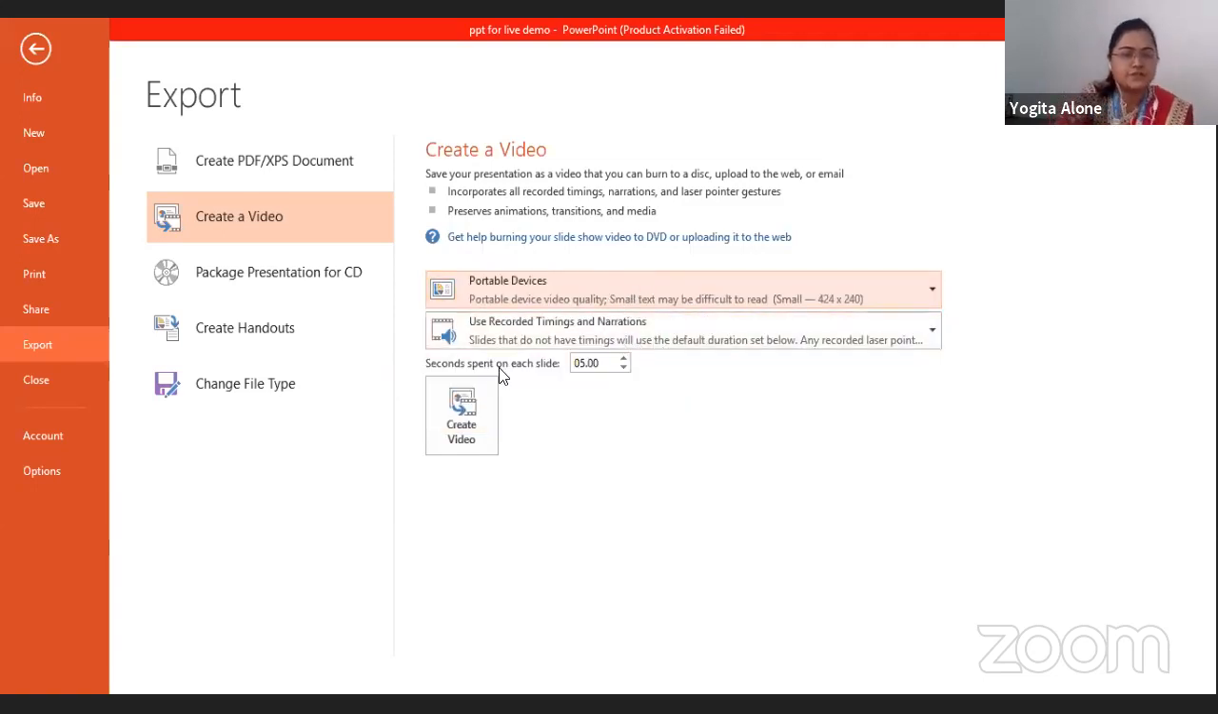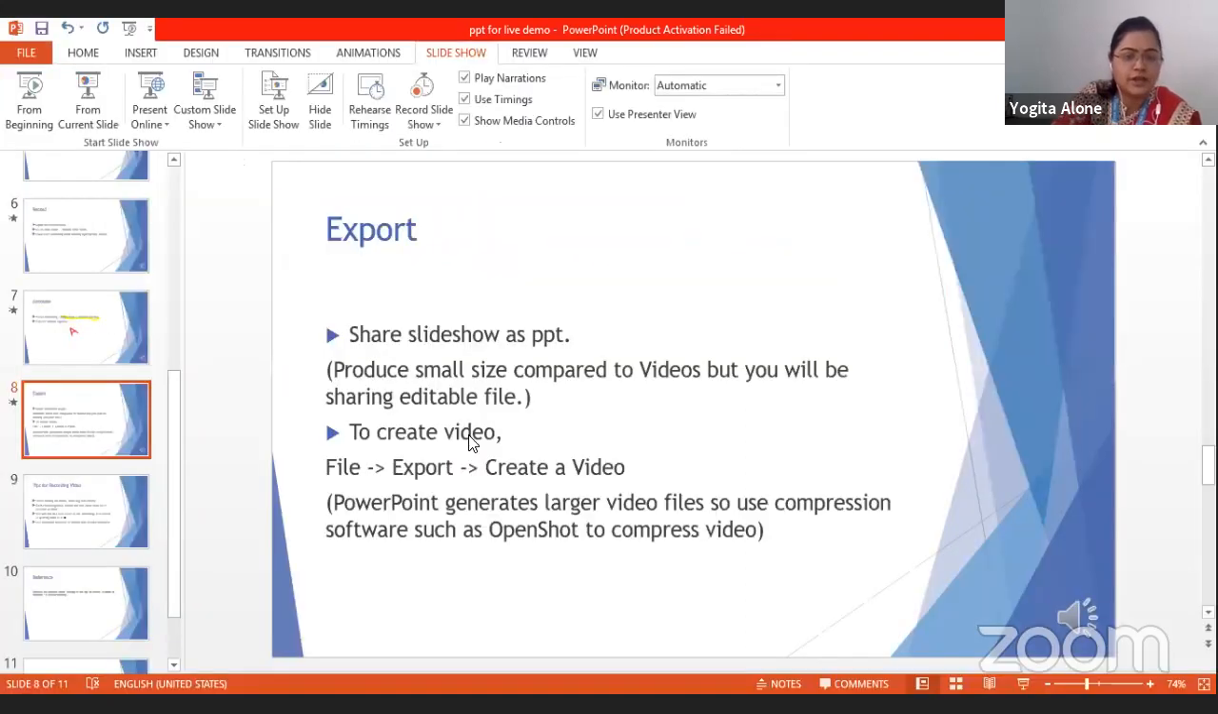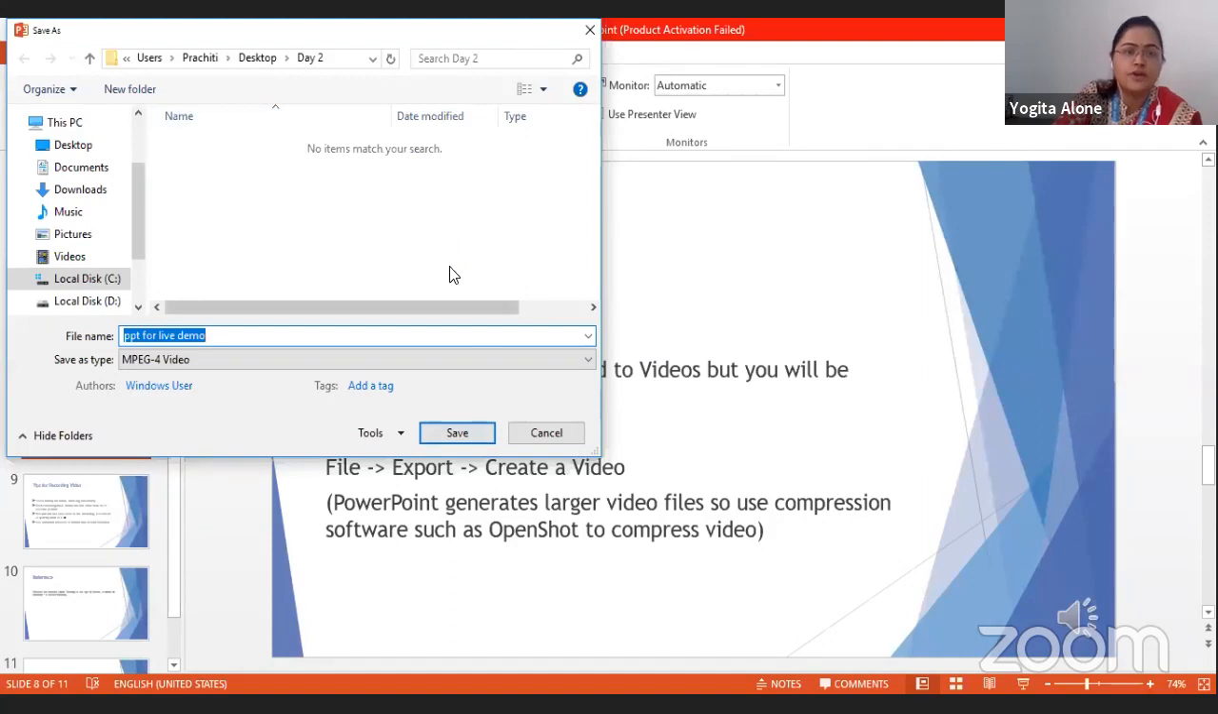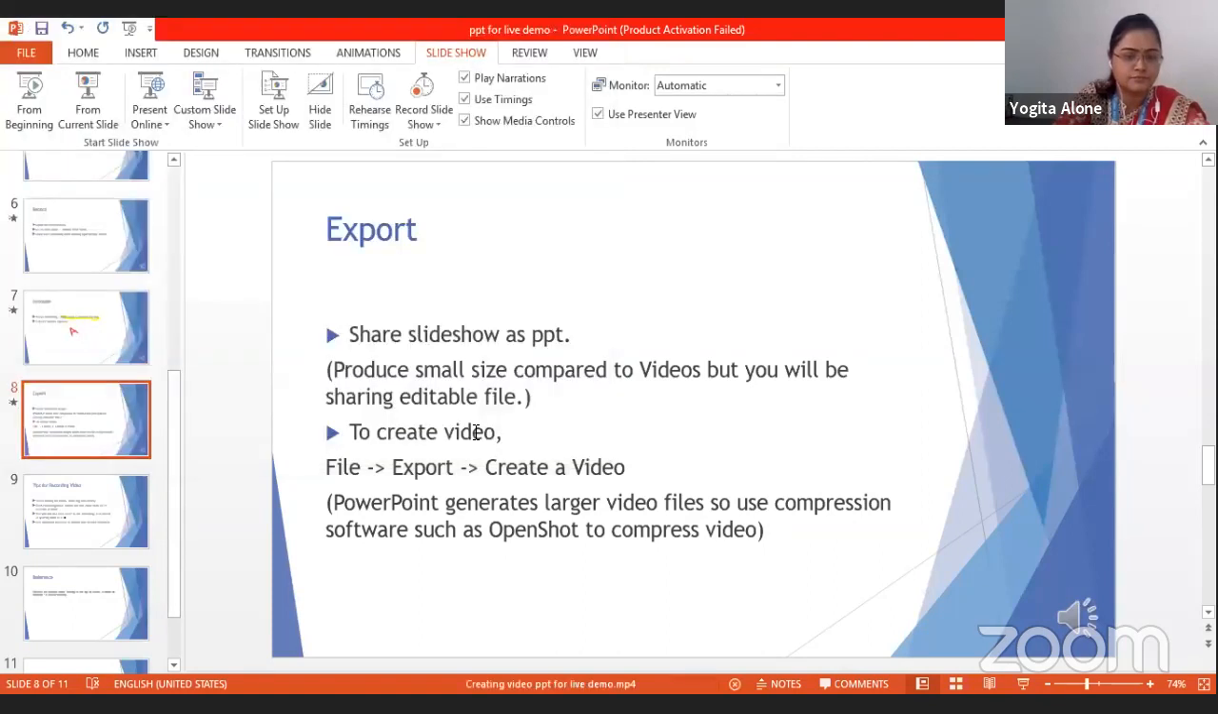Then next is Use Recorded Timings and Narration. I will keep it as it is, because I have already used recorded timings and narration in my audio. So click on Create Video. This window pops up. Here you have to save this in a particular folder, or wherever you want you can save that particular video. But the extension of the video should be MP4 format, because we want to share that video with the students. So click on Save.